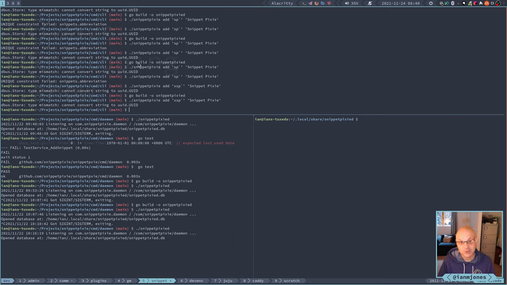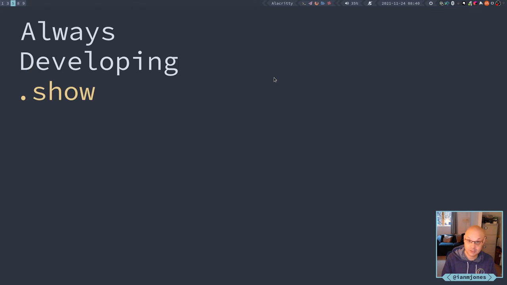But when you look at the history here, I was building the wrong name. I was building snippet-pixied, which is what I use down in the daemon here, and then testing with snippet-pixie. So I was actually never testing the correct binary. Stupid mistake. So I'm going to go fix that just now, make sure it works, and then hopefully that's add snippet fixed up. But I guess we'll see.